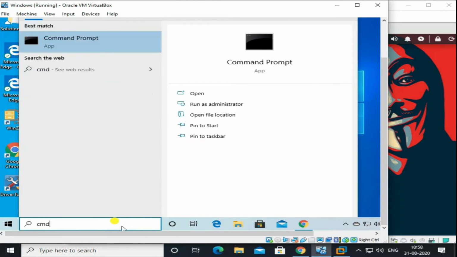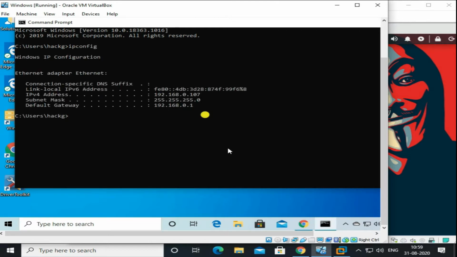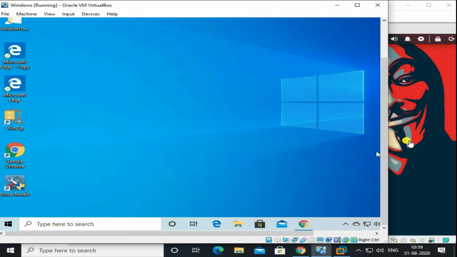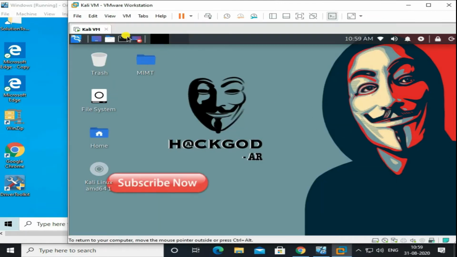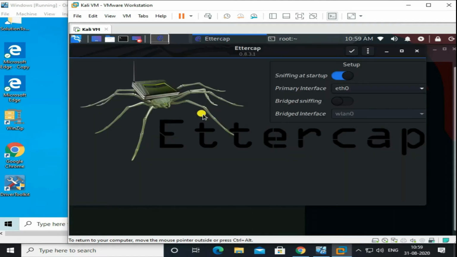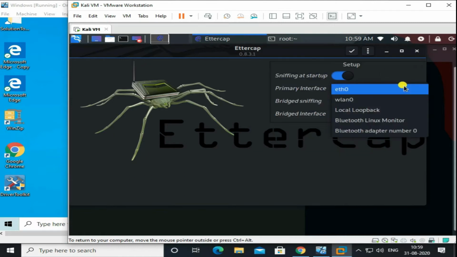If I go to command prompt and type ipconfig, then you can see the IP address of this machine is 192.168.0.107. Now let me close this window. Now we will come to our Linux machine. I'll open the terminal and type there ettercap -G. This will open a new window in front of you. If you see, I'm connected to the HackGod Wi-Fi network.